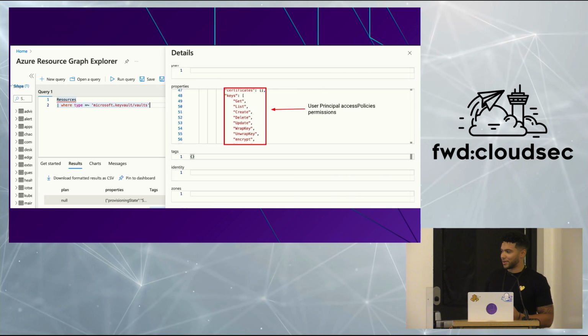Now, here's a preview of what the See Details panel looks like. Here I just queried for key vaults, and then I popped open the See Details panel, and you can see here in the properties, I have access to all of the permissions that my user principal that I'm logged in with has to this specific key vault. So I can unwrap the key, I can delete the key, I can get, list, create keys, and things of that nature. This properties panel is going to be different for every resource, obviously. And we'll be looking at AKS, Azure Container Registry, et cetera, in the live demo.